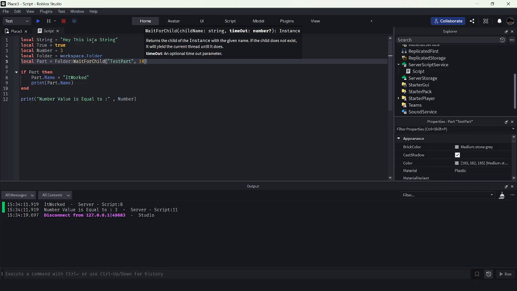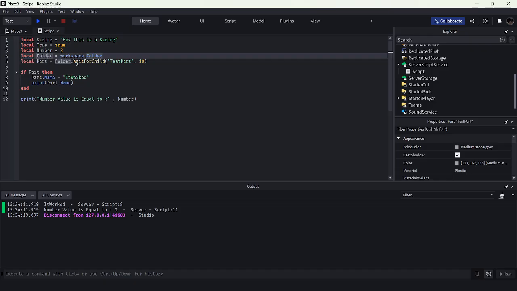So what this is, and the reason I did this above here and this below here, is this. You actually don't have to do this if you don't want to. You can just put workspace folder, wait for child, put in test part, and boom, it'll still find it. But the reason I did this is just to make it a little easier for you to understand the code. That's it. So this local part is going to find that same local part that was mentioned before.